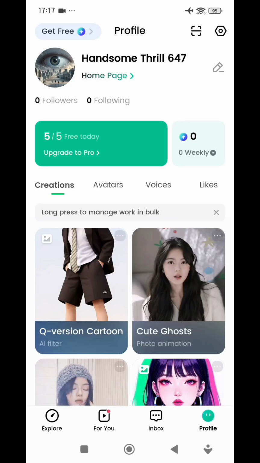In today's tutorial, I'm going to show you how to get free credits in DreamFace app. And yes, the same credits that you can use to make AI videos or animations without paying anything. So let's jump right into it. First, just open your DreamFace app and then just log into your account.